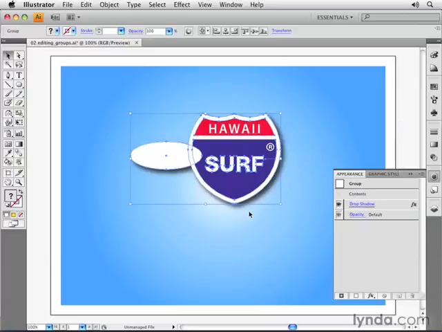Now, while isolation mode does make it a little bit easier to work with groups while you're editing them, there's another way that you could also work with groups and even see objects on an object-by-object basis in a list. That can be found inside the Layers panel. So next, let's explore how working with layers works inside of Illustrator as well.